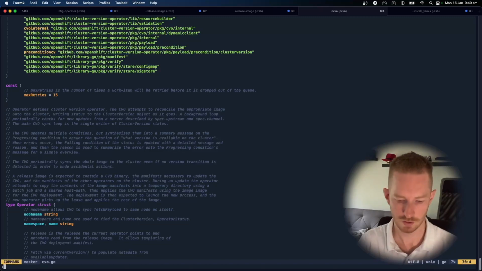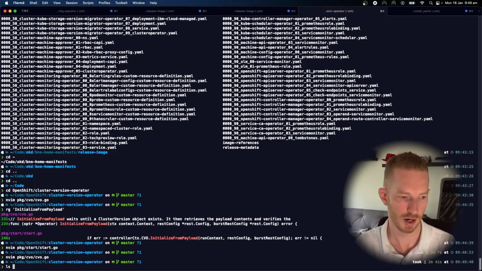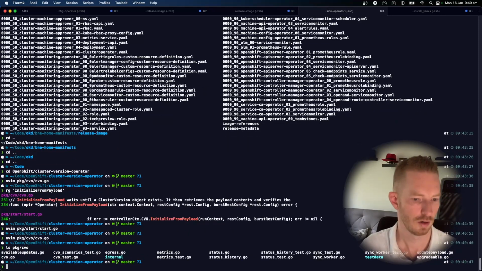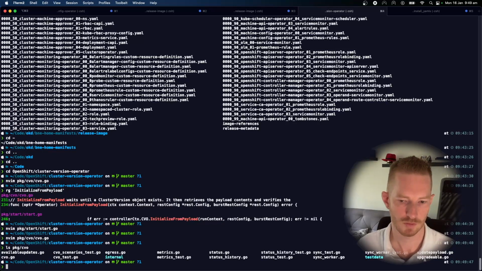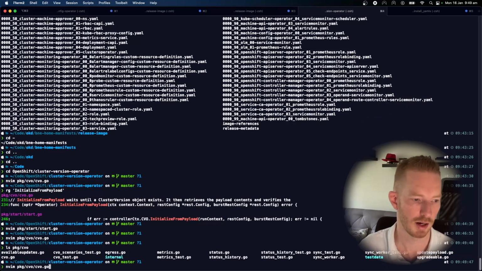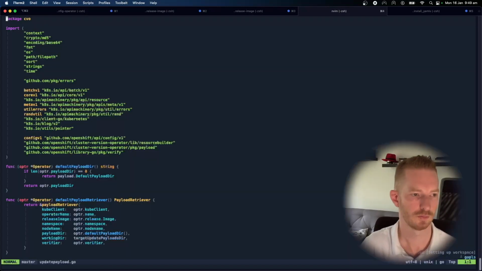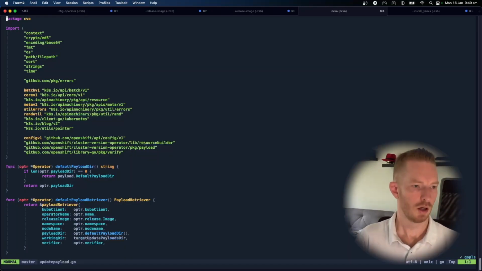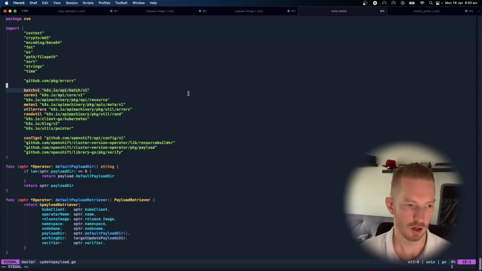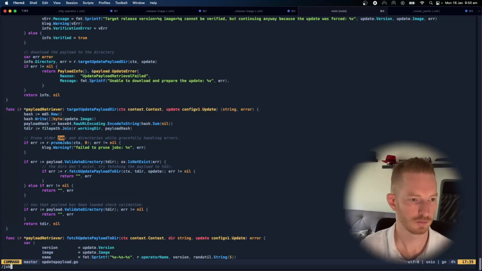So I don't think it's in this file. I think we'll find one called updates maybe, or something relevant to updates would make sense. Here you go. Upgradable, update payload. This looks promising. So let's take a look at update payload. Okay, so this file is importing the Kubernetes batch job. So I think we're in the right place.